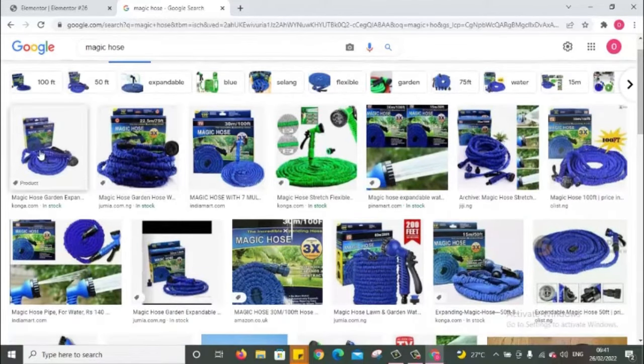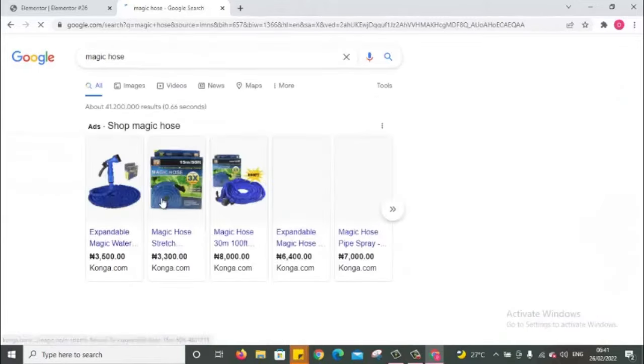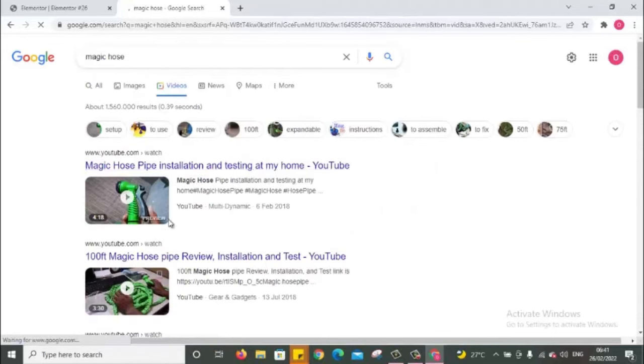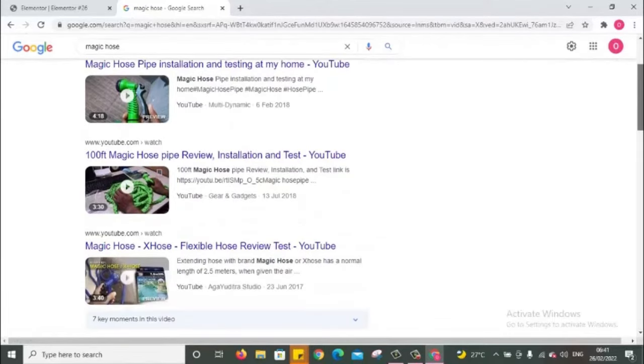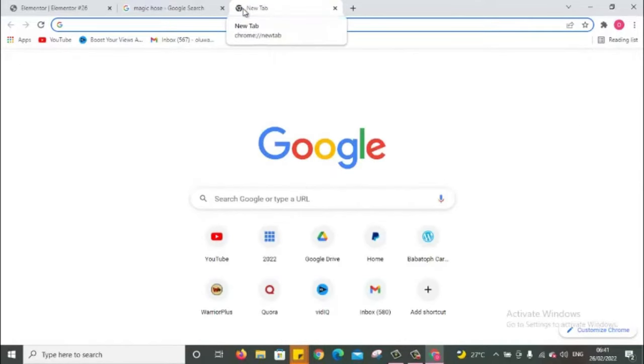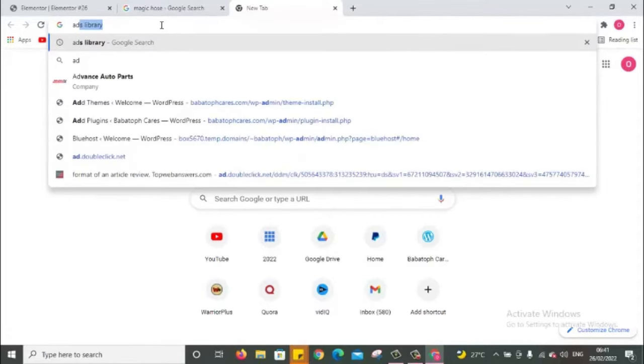You can see, I can go to all. It's going to show image, word, everything. Let me pick on video. You can see videos on it. We need some video. Okay, another way we can get more information, like I said, is we go to the Ad Library.